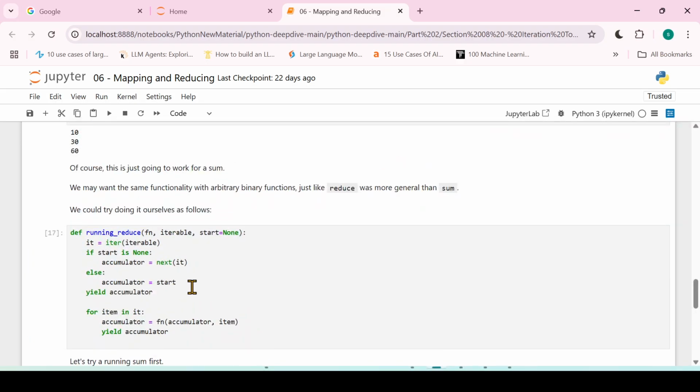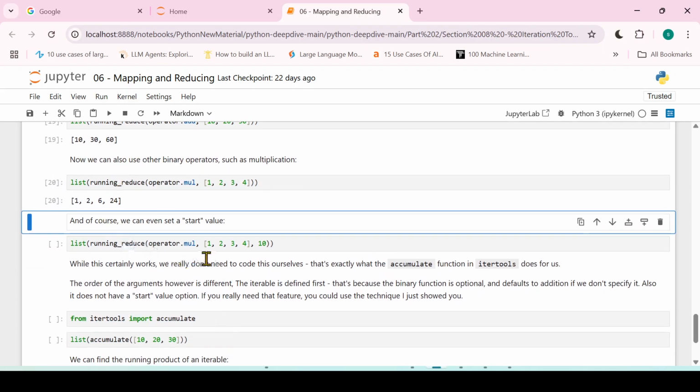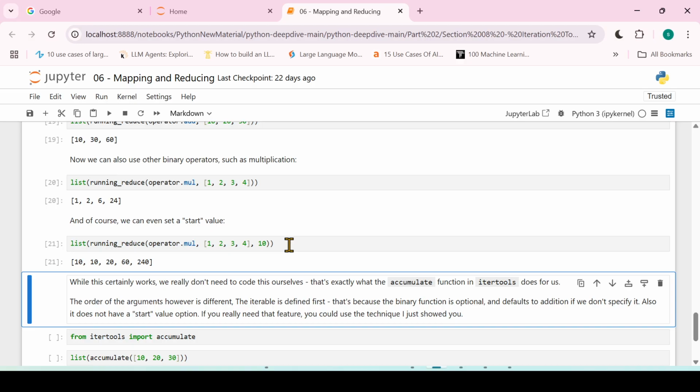All of this is happening over here, right? We can use the multiplication with the start as well. Here we are passing the start as 10. Again, the same thing will happen, which we have already discussed, and we have got 240.